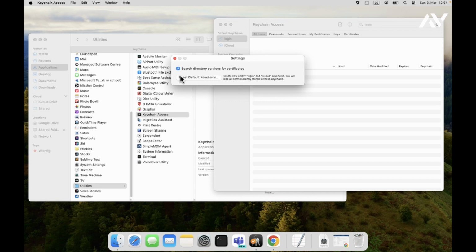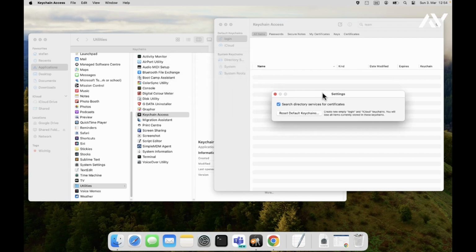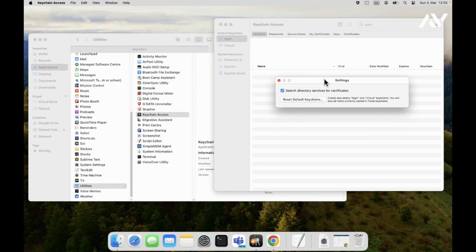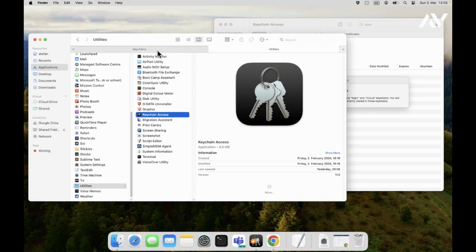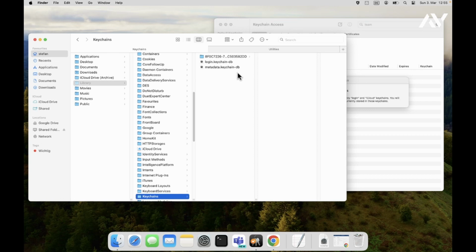But hold on for a second. This is a pretty dangerous thing because this macOS user account will forget everything, all passwords stored in your browser and so on. That's why you should do some backup. First of all, you could just take a copy of this keychain DB.